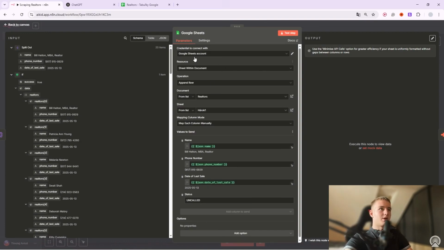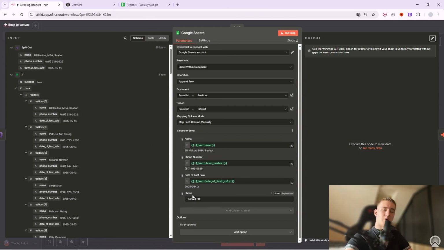So you add a Google Sheets node, resource: sheet within document, operation: append a row. So basically add something in the row, Realtors Hierarchy 1, and then map each column manually. So the name is JSON name. I just drag and drop everything from the Split Out. Make sure it is from the Split Out and not from here, because then it will not work. So you drag and drop it, drag and drop it, drag and drop it. And then, very important, for the status we always want to put uncalled.